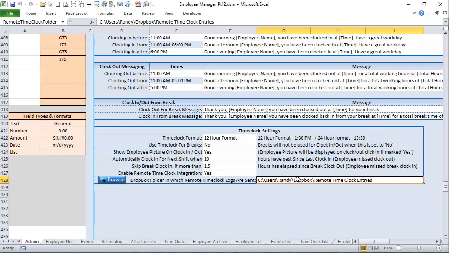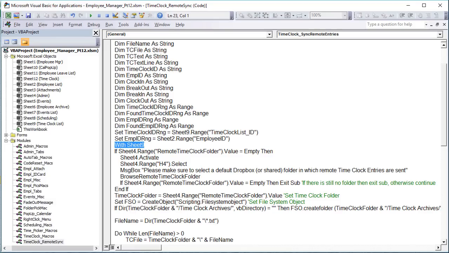So we need to make sure that this isn't blank. If it's blank, we have no folder to check where the time clock logs are going to go. So we need to make sure that this is actually a valid file path and it's not blank. We need to check that first in our code. So we're going to say if sheet 4, that's the admin, remote time clock folder equals empty, then do what? Then activate sheet 4. We're going to activate the admin. We're going to select H4.